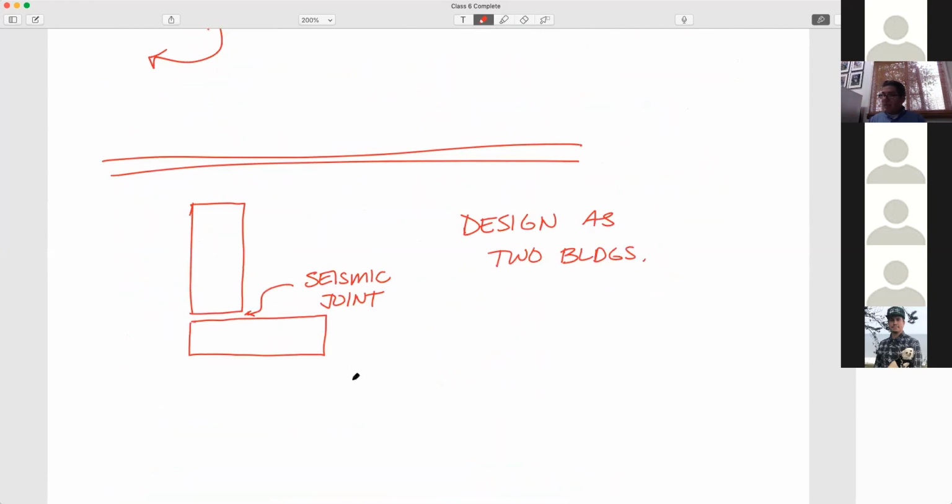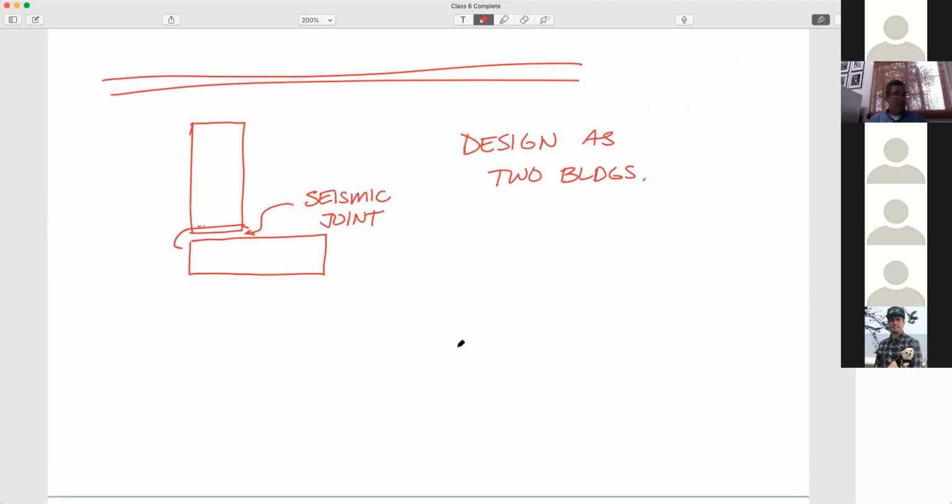An L-shaped building would then be designed as two separate buildings. So we would call that a seismic joint, where literally there would be a separation. It has to be big enough so that those two separate structures don't pound into each other, but they would be designed as two separate structures.